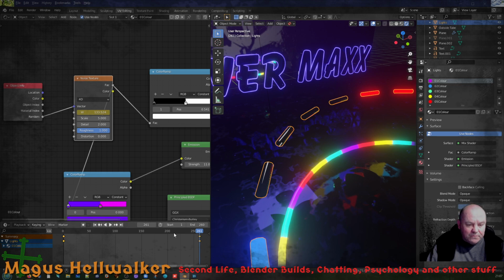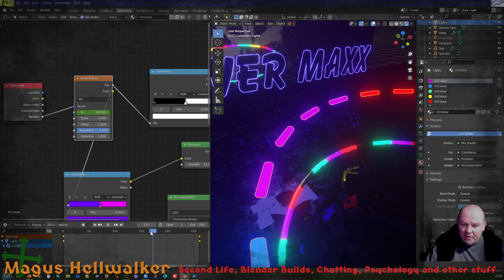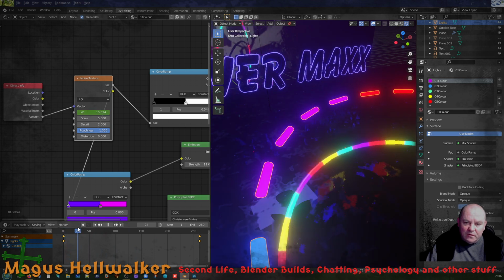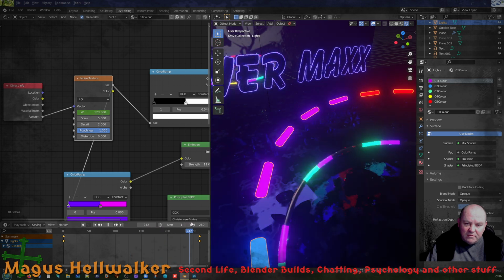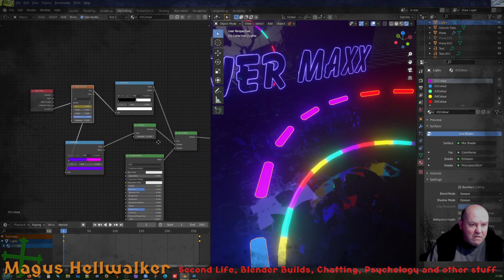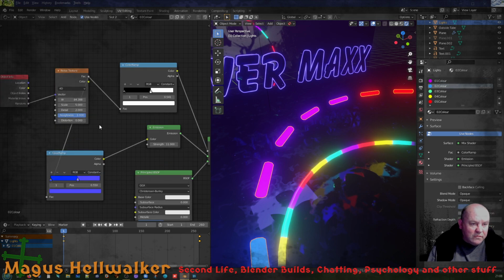Right, so now if we drag that along, you'll see what happens. That's all it is. It switches the colours on and off, and it's alternating the colours around. That's all it is. So now all I need to do is go and do that on each one of them.